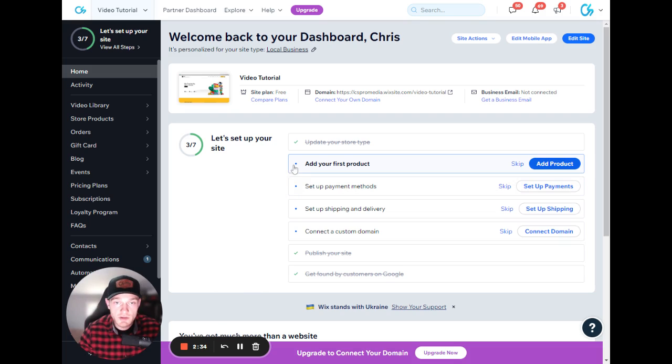If you have the store plugin, it'll have the first product. Hopefully you have your products set up already, but if not, it'll tell you and prompt you to add a product. That will bring you then to your store plugin. It'll tell you to connect a custom domain.